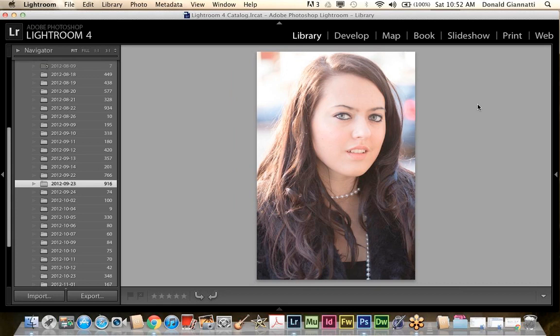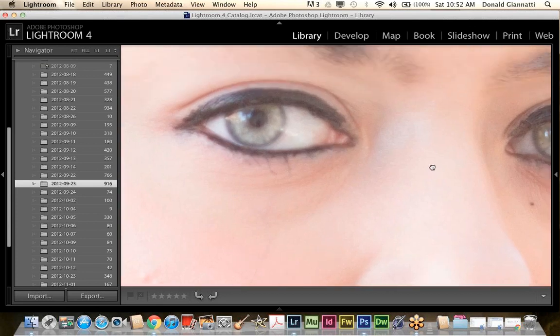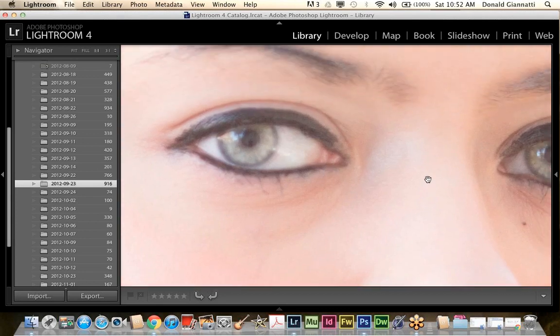And sometimes there's such a natural look to the eyes here. You see that? It's gorgeous light. It doesn't have that big round reflector in it.